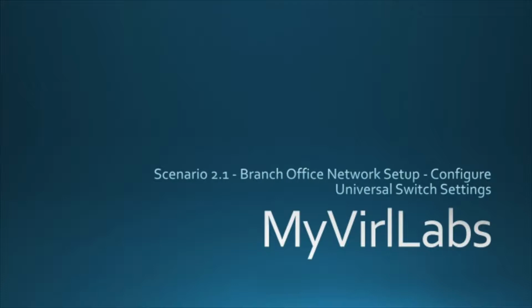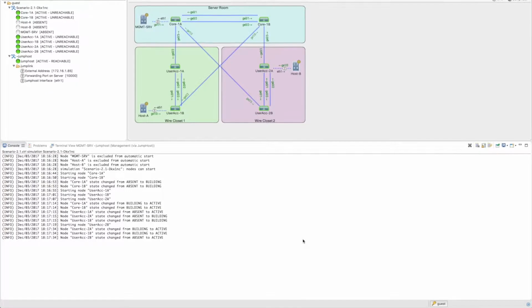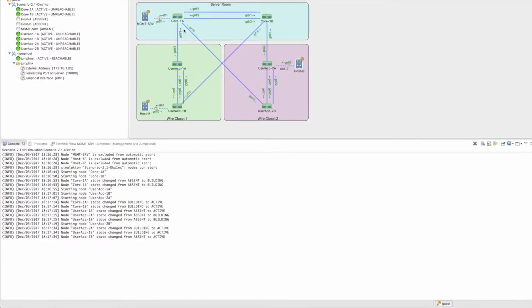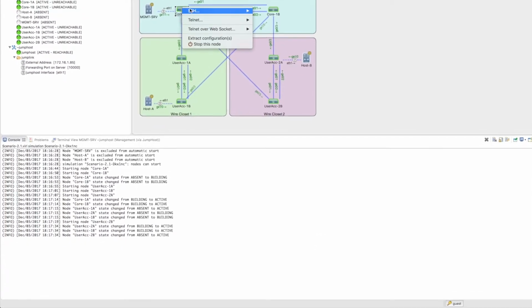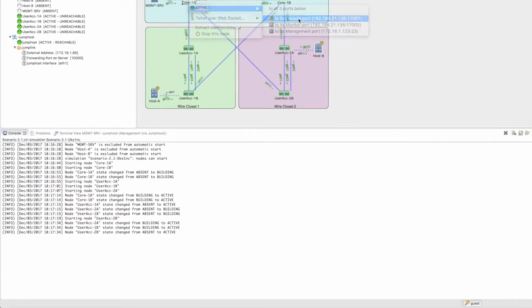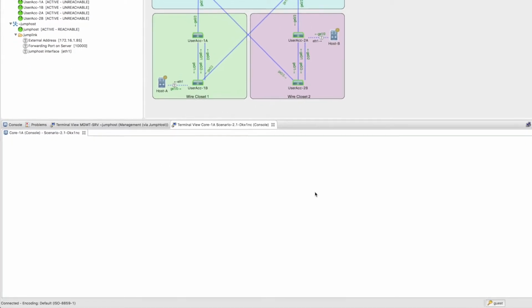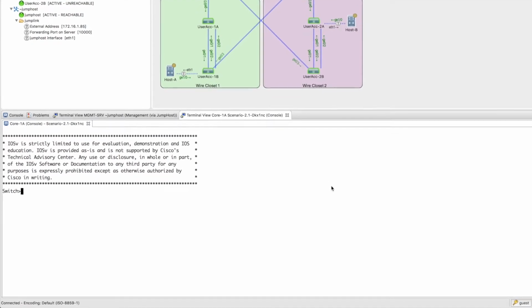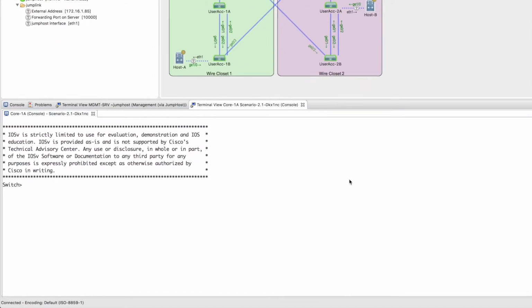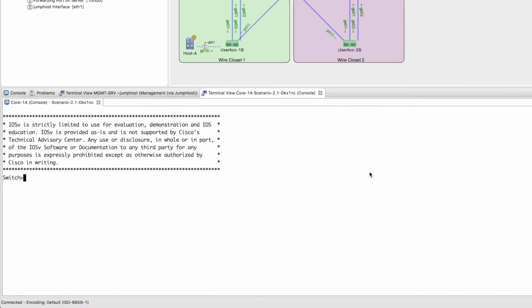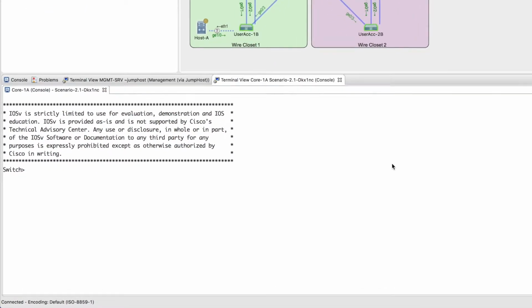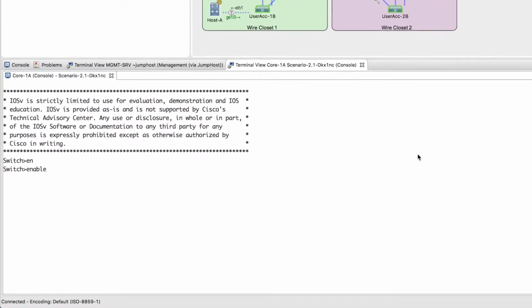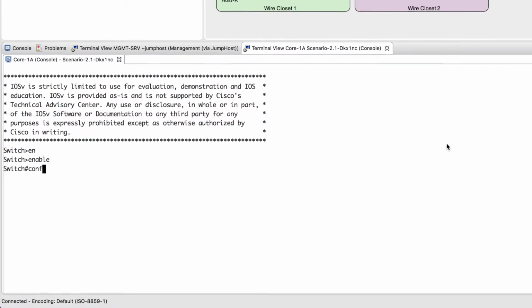In this particular video, I will only be configuring one of the switches in the lab's topology, as the config to be applied is almost identical on all of the switches. Okay, let's start by connecting to the console port of core switch 1A. As this is a new switch, there is no earlier configuration on it, therefore there's no authentication details, and I can go straight into enable mode and into configure terminal.